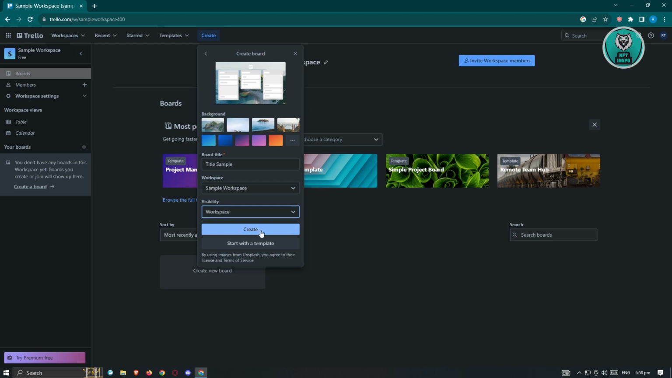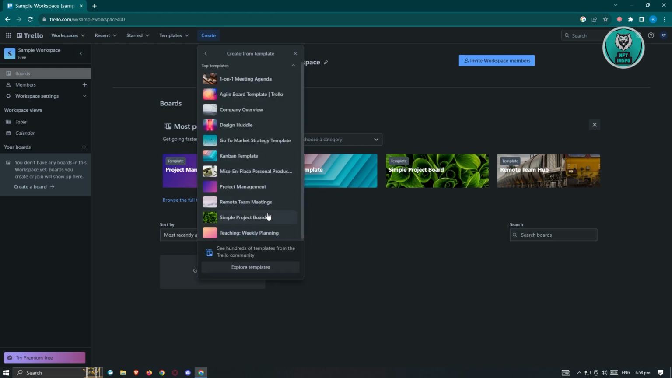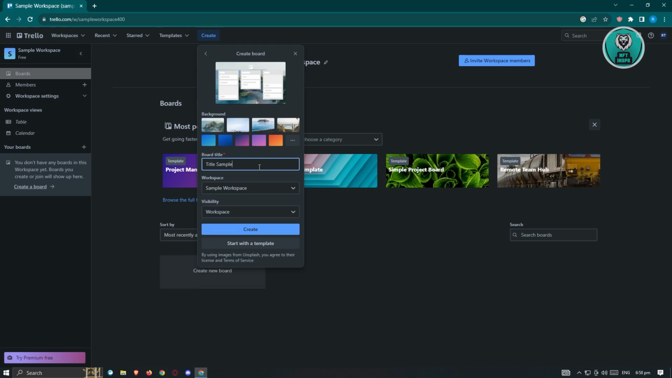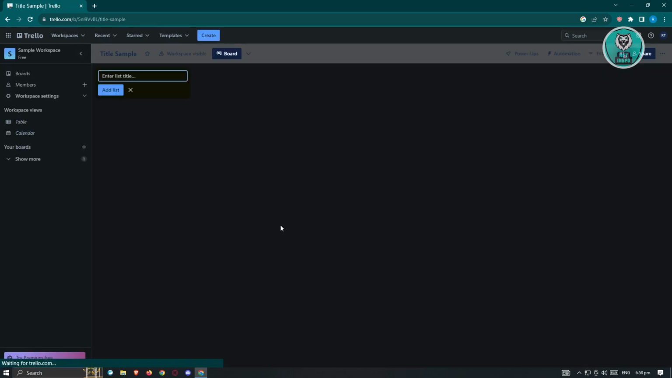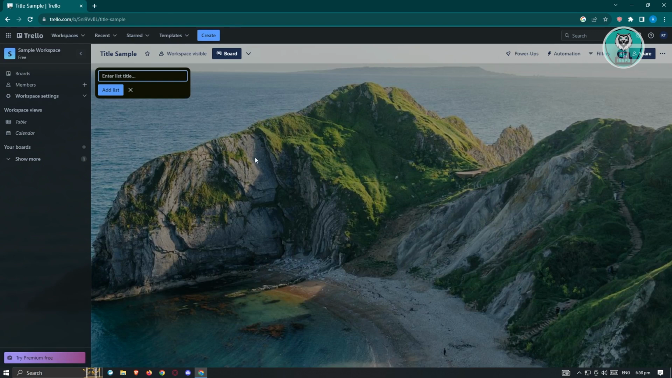Now if you want specialized kinds of boards, you could use the start with a template. So they have different options here that you could use, like remote team meetings, project management, Kanban template, or design huddle. Now in this case, let's just go back here and create it manually. Once your board is created, you could go ahead and start using it.